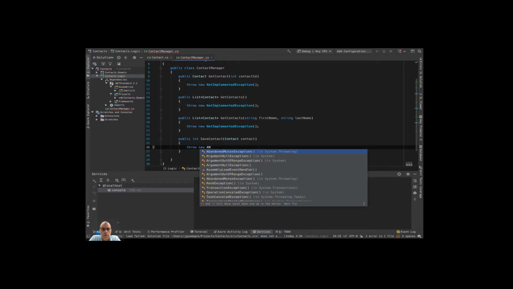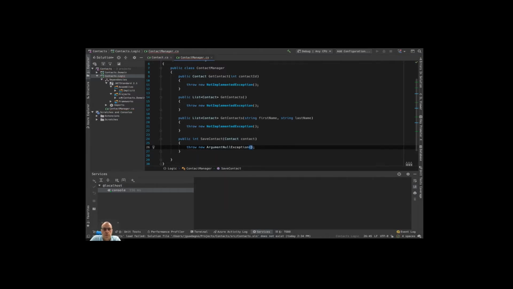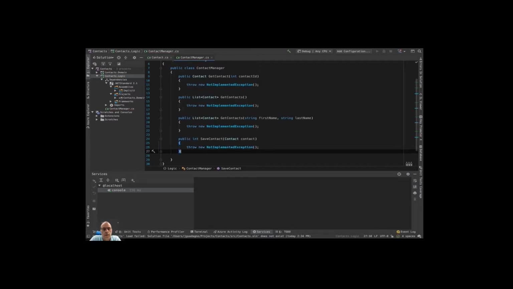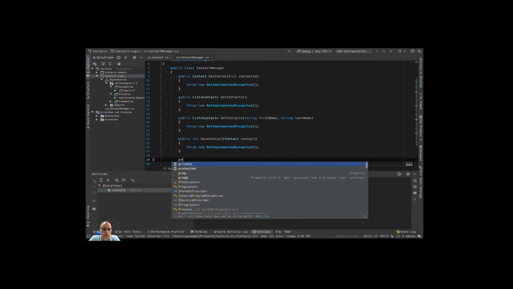Argument null exception. Oops, wrong exception. It's going ahead of the script. Sorry, we've got to do a not implemented exception. Now that we have that done, we have our basic save. Let's go and take a look at the delete.